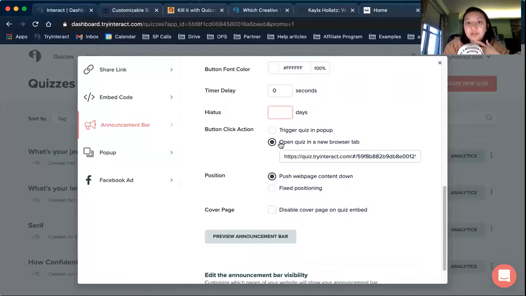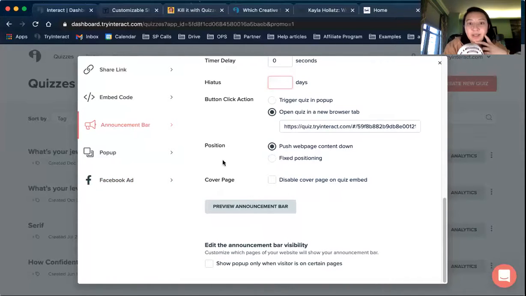You have options if you want the quiz to open in a new tab or you want it to trigger a pop-up, which would show up similar to how this box looks, right on your page, and it'll darken the background. And some other stuff here, position. Do you want it to push the web page content down? As that announcement bar shows up here, do you want it to cover whatever's already up top for them, or do you want it to push everything down and it does a little animation? Or you can do a fixed, which is it stays right on top. And then once again, you have the option to disable a cover page for this part. And then you can preview it.